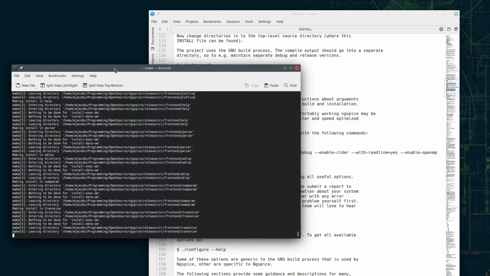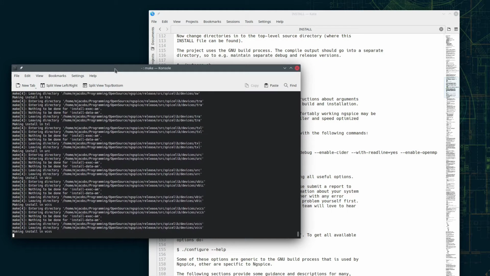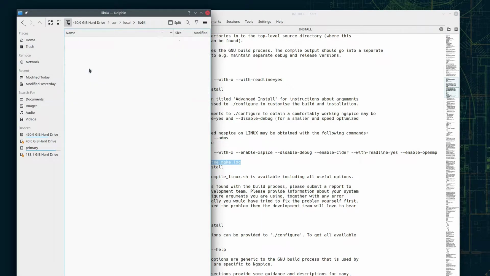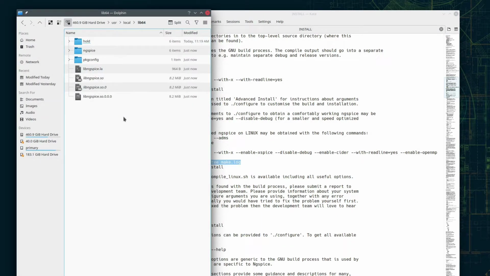Now the files are not put where Tumbleweed uses them, so I'm going to copy them manually. The new files are in /usr/local/lib64, and they need to be in /usr/lib64.